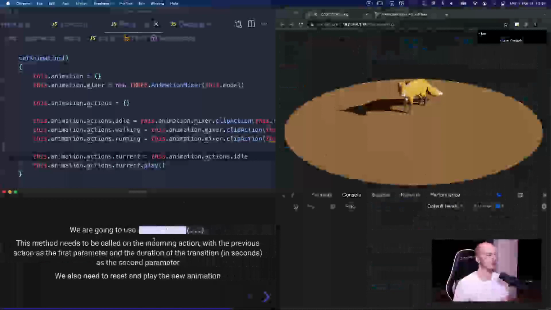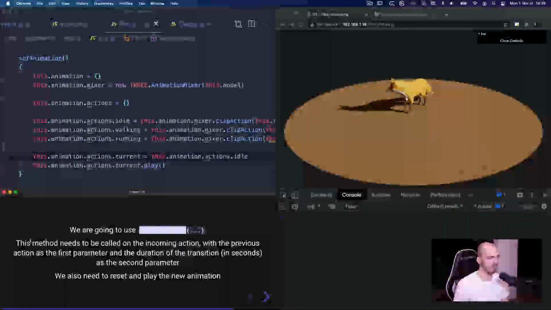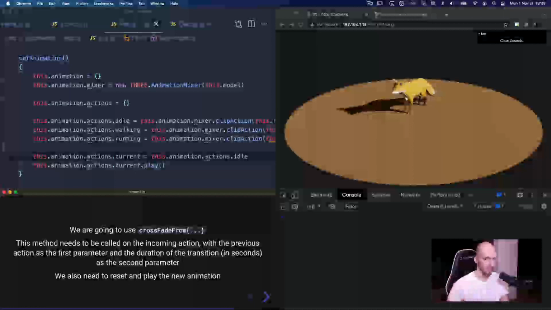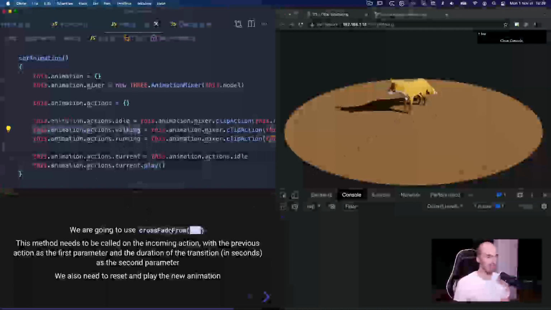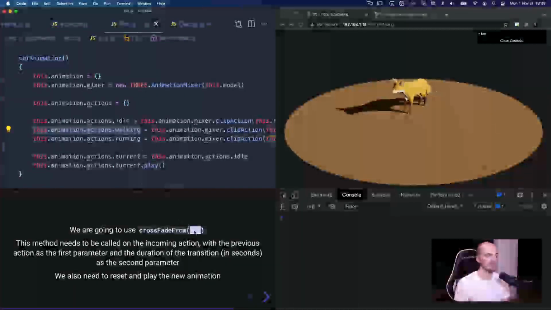We are going to use the crossFadeFrom. This method needs to be called on the incoming action. So if we want to walk, we are going to call that on the walk action. And we are going to provide the previous one as the parameter. So it's a bit weird. We could do the opposite, but I would like to show you this one. So if we want only our Fox to walk, we're going to start from this one. We're going to call the crossFadeFrom on this one and provide as the parameter the current one.